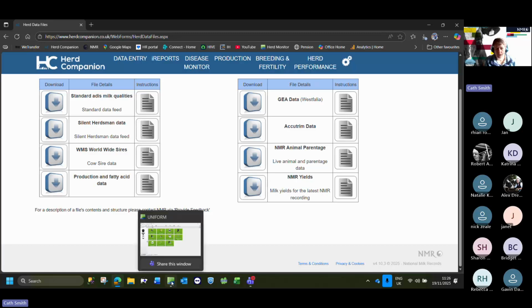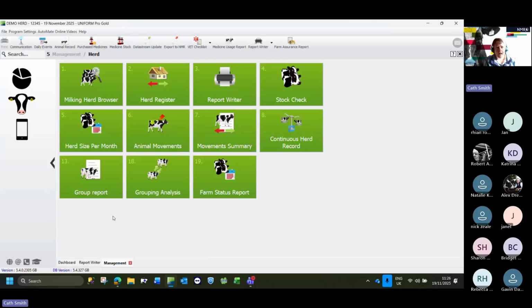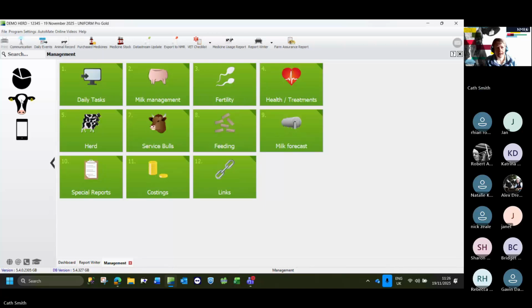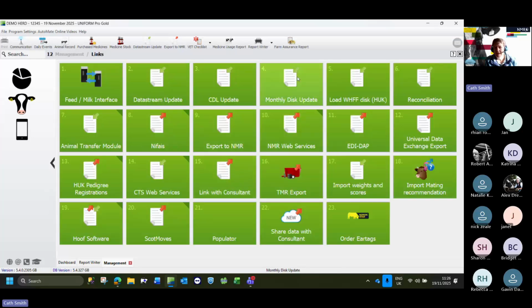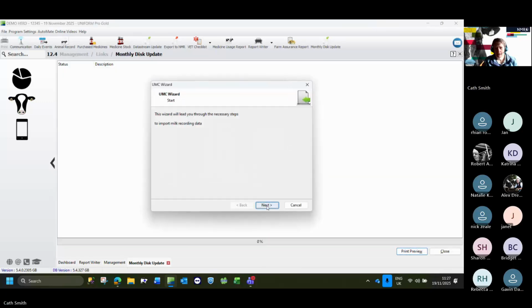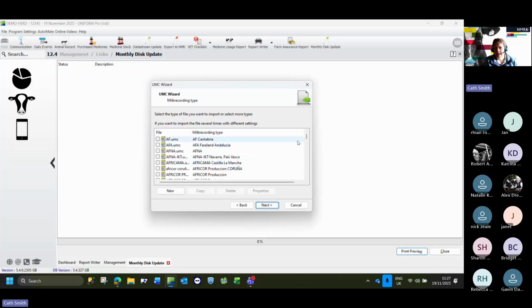We can now go into Uniform. Then what we need is monthly disk update. So this again can be saved on your toolbar into Cowhead, number 12 links, and then it's this one here, monthly disk update. So again, right click, add to toolbar, and it's up there for next time. Go into this one, next, and don't be put off by all of these because once you've found what you're looking for, it will remember for next time.